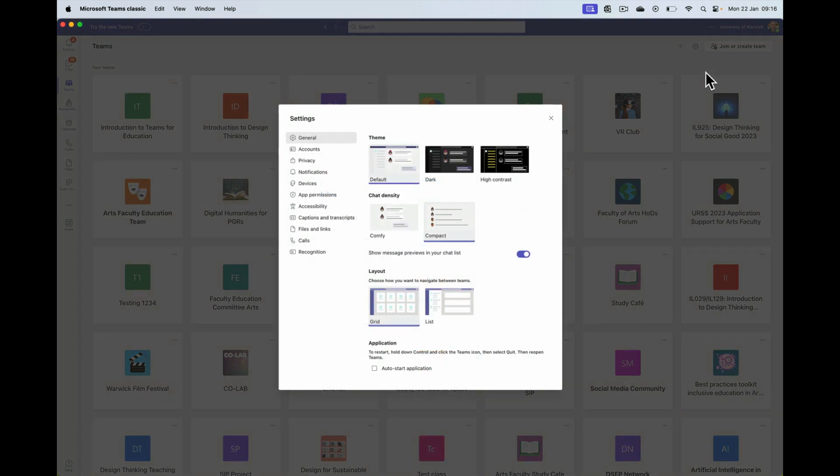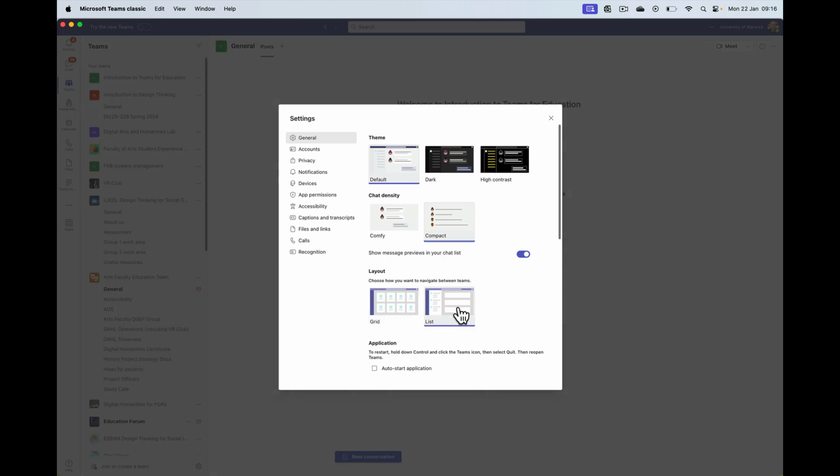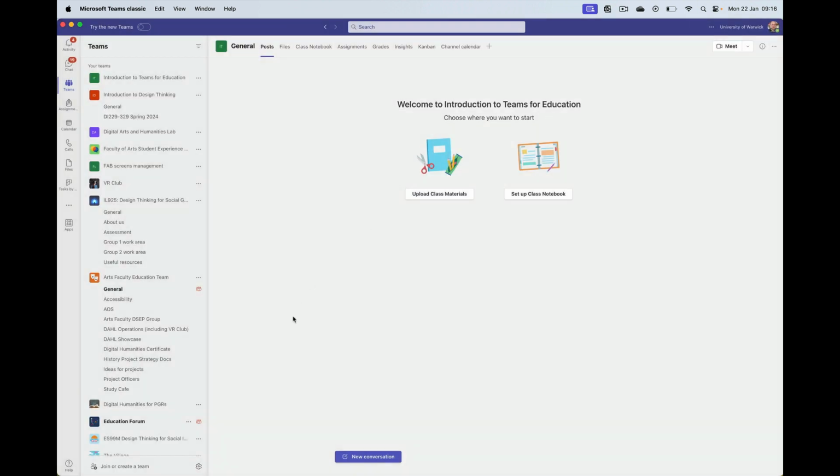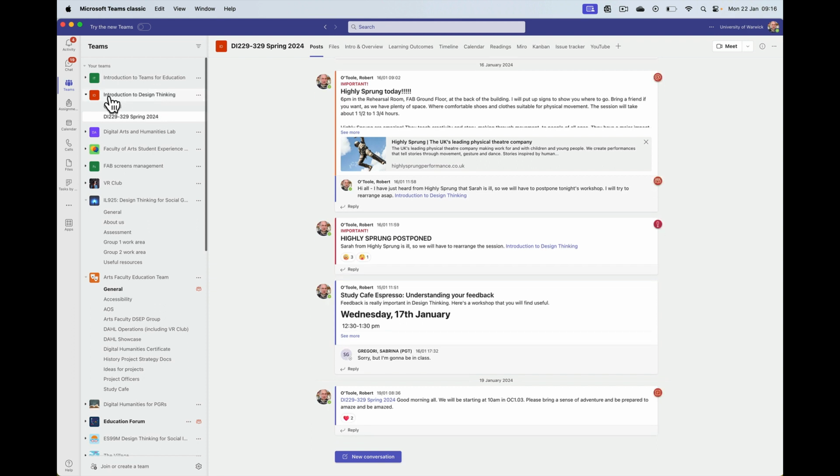Now, I think this is one of the things that's going to change very slightly, the position of these different buttons and things in the new version of Teams. I'm just going to switch to list view, and that is so much better. Okay, so I can now find the team that I'm interested in, which is this Introduction to Design Thinking. Let's have a look at this one.